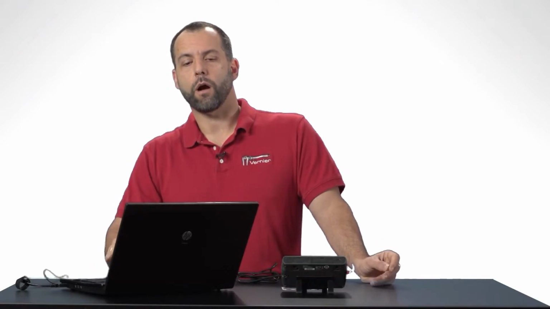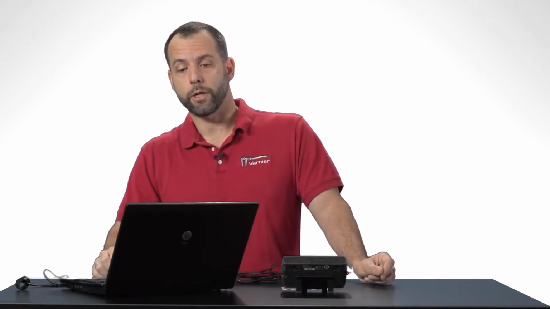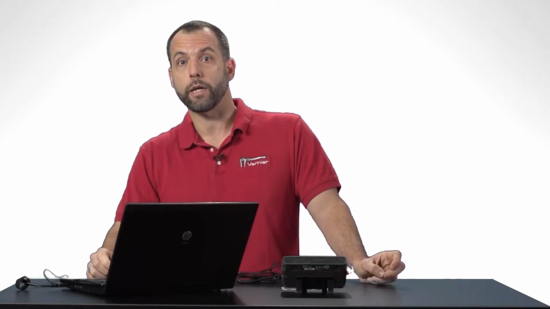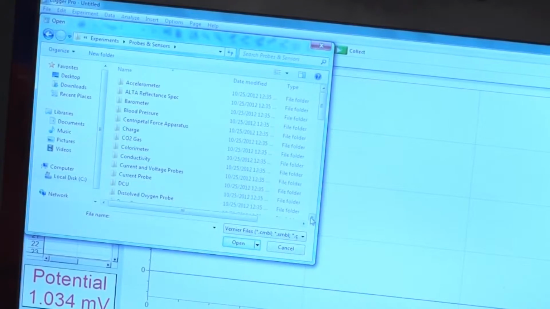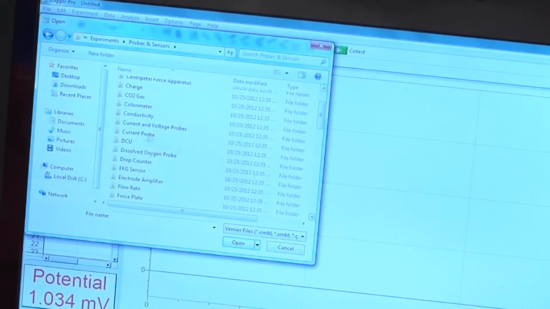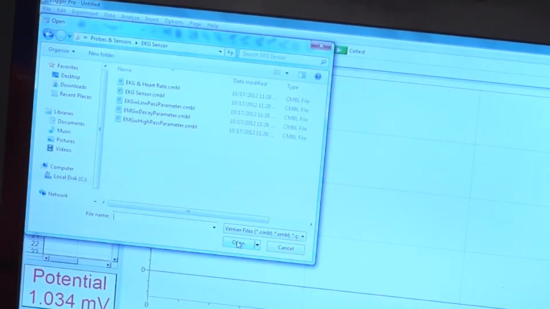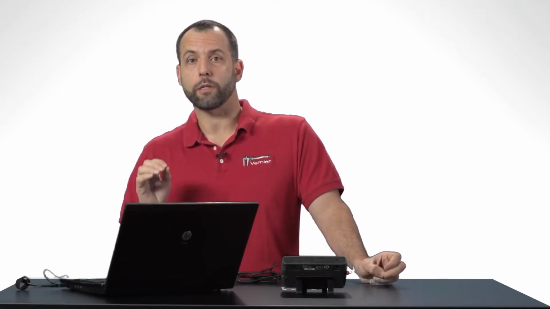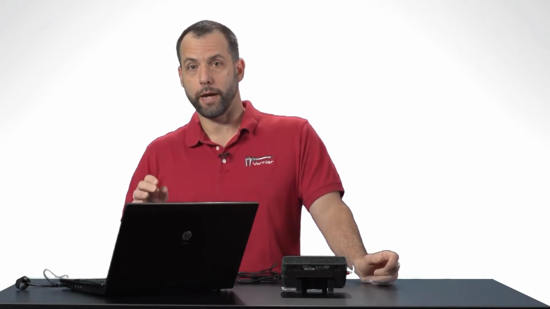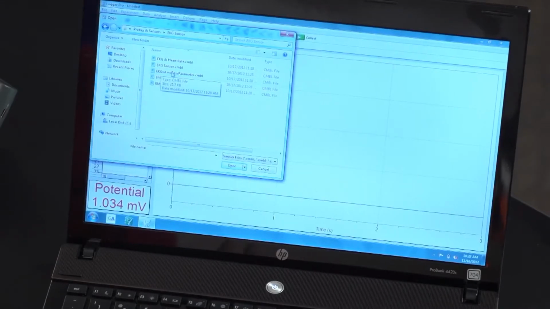Now in this folder there are a whole bunch of other folders for each sensor. We have special little files that are located in this folder. You want to go down and find the EKG folder. So I'm going to scroll down here and find, here's the EKG sensor folder, and I'm going to open that up. Now what we have here in this folder are several different files, and the one that I'm going to open up is called EKG with low pass parameter. What that is, it's a special file that applies a low pass filter to the EKG trace. So I'm just going to open that up.